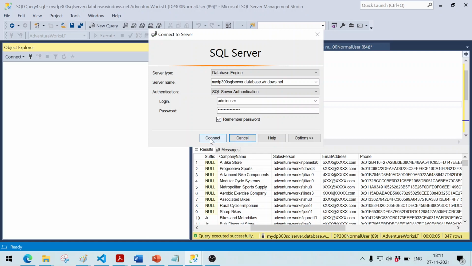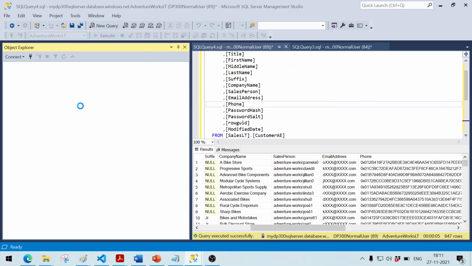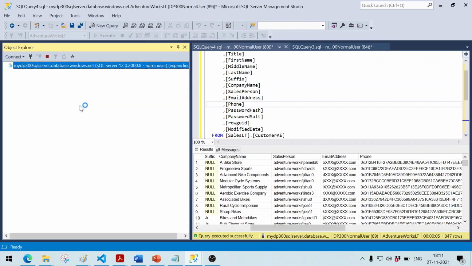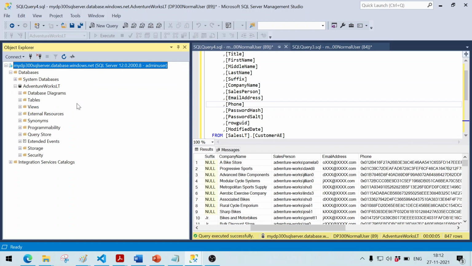Let me click on the Connect button. So it is able to connect to it. Click on databases, and I can see AdventureWorks. So it is able to connect to it. We'll be able to see the tables as well because I've connected using the admin user.